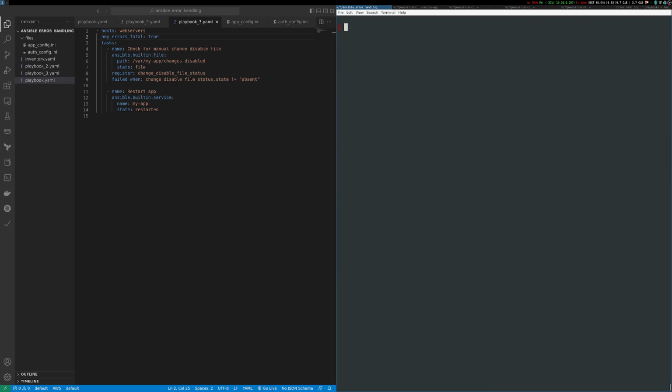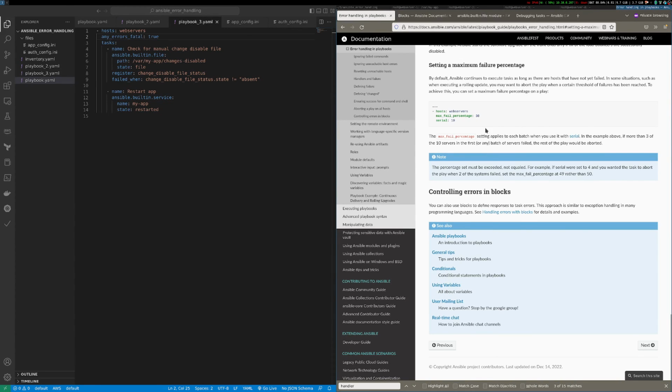So now let's consider another scenario. There are some scenarios where we might want to fail a play only if a certain percentage of hosts experience failures. And we can do that using Ansible's error handling. So using Ansible's max fail percentage and serial parameters, we can specify a maximum failure percentage of a batch of hosts that fail. When that threshold is reached in a batch, then we don't proceed with any additional batches. Let's see this in action.